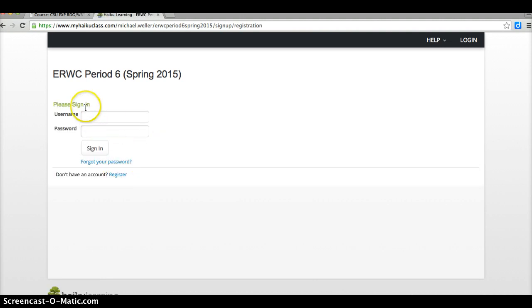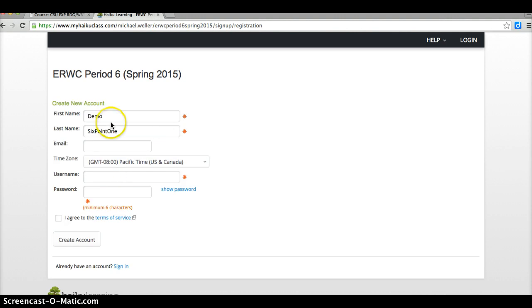Then since you probably don't have an account, you might have an account if you have another teacher who uses MyHaikuClass, but I believe Mr. Lewis is the only teacher who does. So if you have had Mr. Lewis as a teacher, you might be able to just sign in with your username and password. Chances are you're going to need to register.